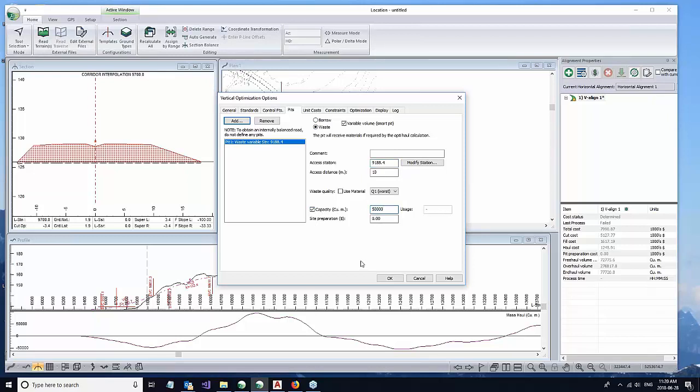And what the optimizer will do is it'll figure out the best places to borrow or waste material according to the pit locations that you've given, and you can put lots of these things in, and it'll figure it all out.